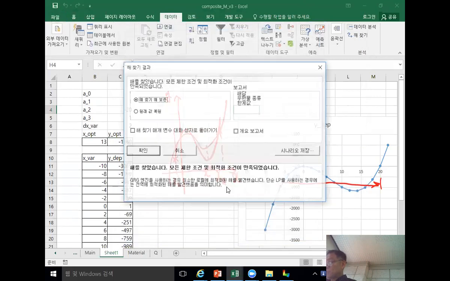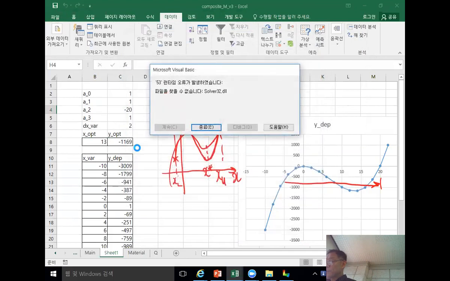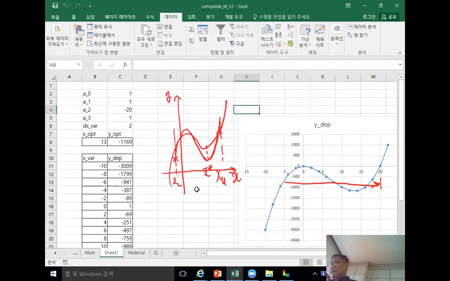But I'm not sure. There was always some error because it is blocked. Anyhow, after this run, a value will be found which will minimize this variable. Okay, that's the one I wanted to show you.